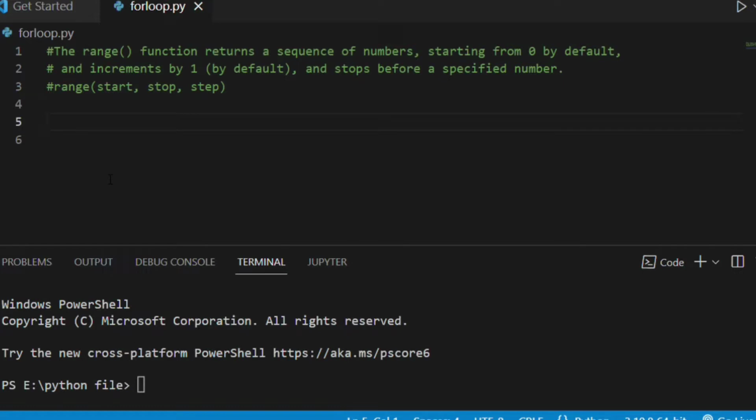range. What is range? In a for loop, we define a range from a starting position to an end position, and that range will be defined. So it is basically a built-in function in Python.